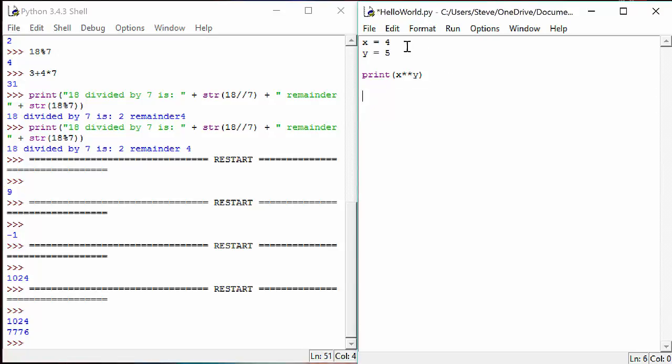So we'll look at user input shortly. That's how we can get values from a user. But when we do get values from a user, even if they're typing in numbers like 4, they actually come in as type string, which means they're text rather than numbers.